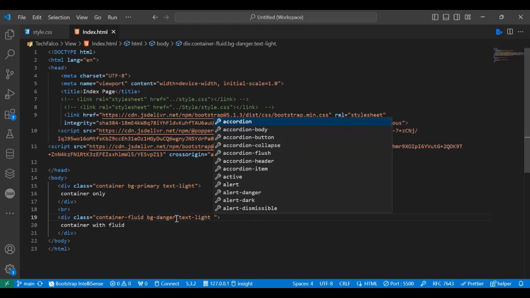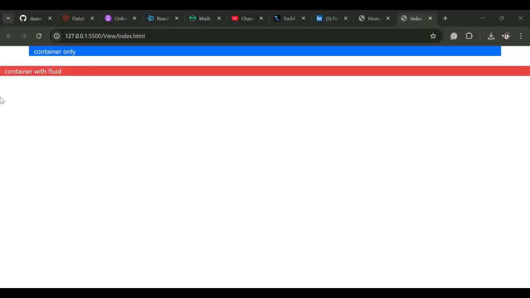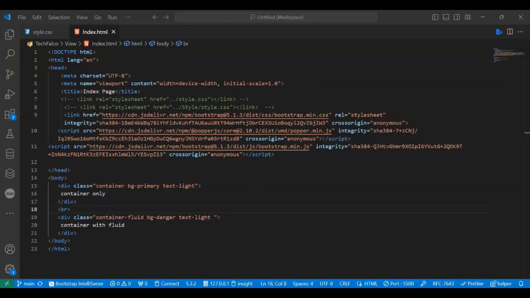We have so many text colors in Bootstrap. You can have text light, black, dark, primary, success, secondary, info, warning, danger, and so on. Now we've given this div a color, so let's look at how it is in our browser. The text color has already changed to white.